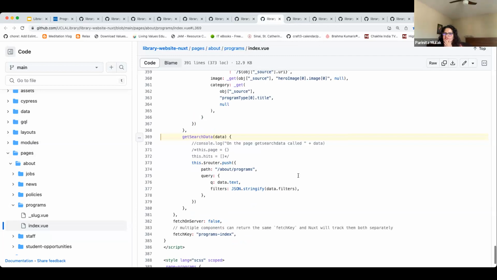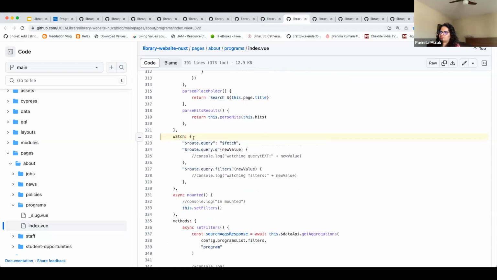to refresh the current route, so the route stays the same, and then the new filter query data is passed. So then you can bookmark this static page with the filters that are selected. Once this is done, we have set up a watch on the query, and in the same code, we have a watch query which listens to the route.query that we just updated in getSearchData. And if the query is updated, then it calls the next fetch method.